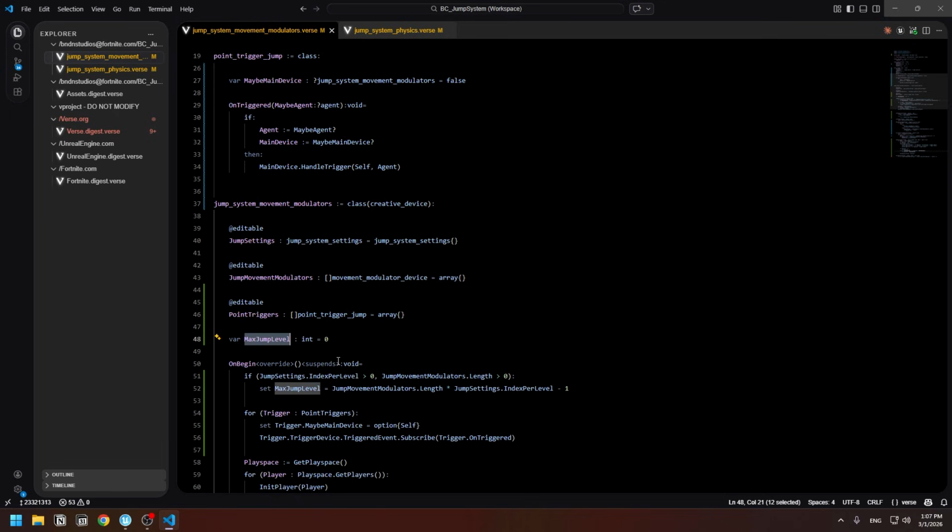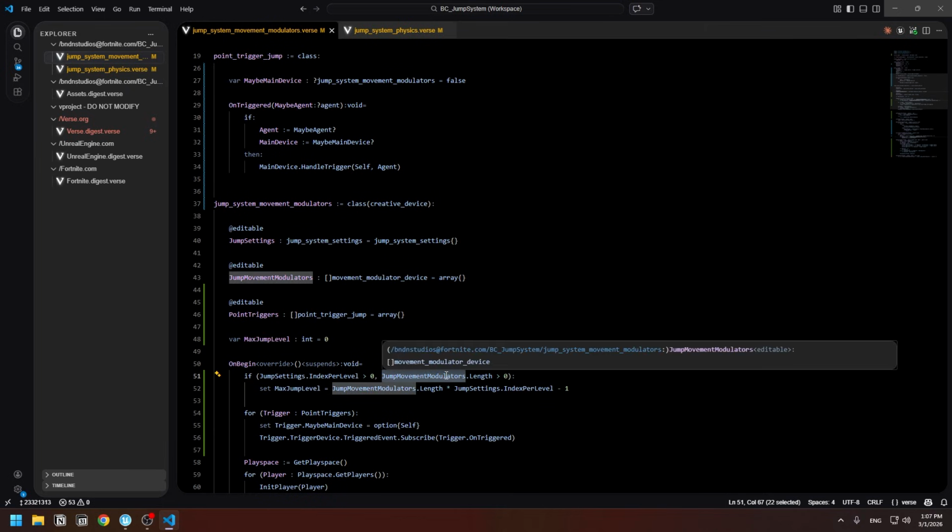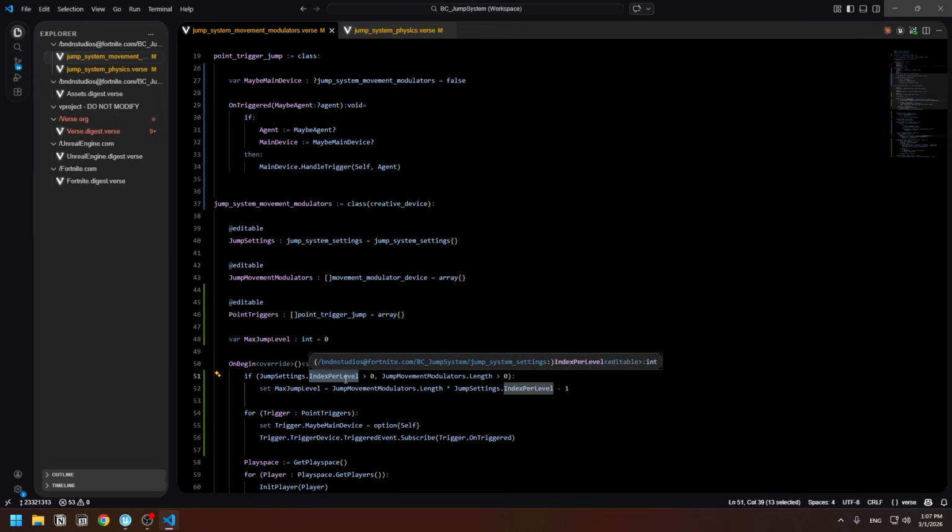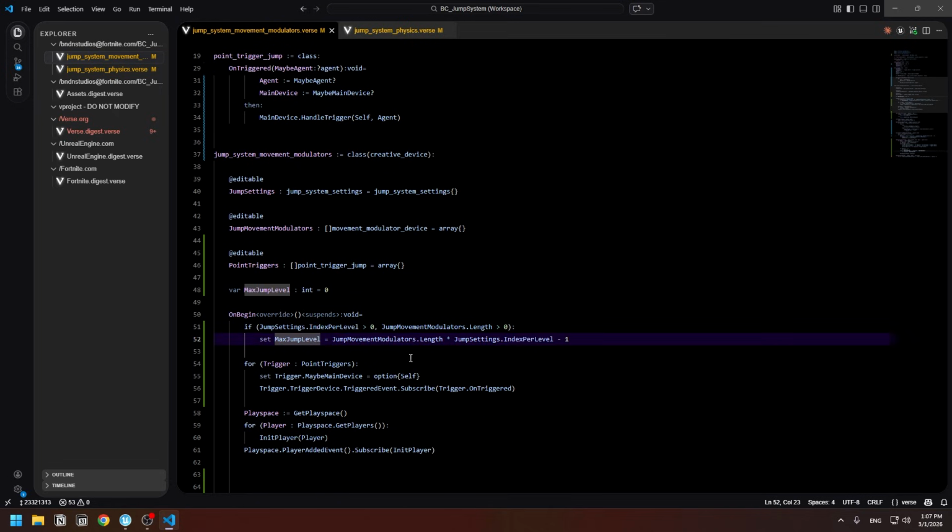And here we have the max jump level. This is a variable that I calculated from how many movement modulators you add. For example, if you have 50 movement modulators and index per level is 1, your max level will be 50. If you set index per level to 2, the max level will be 100. So that's basically it.